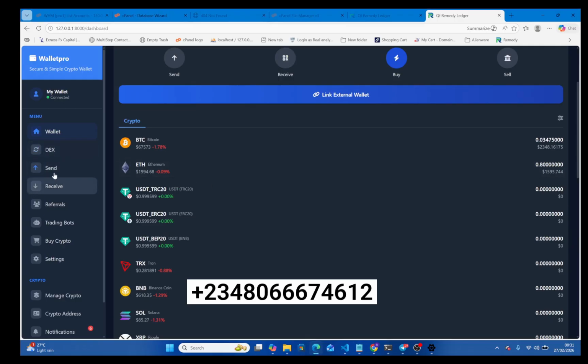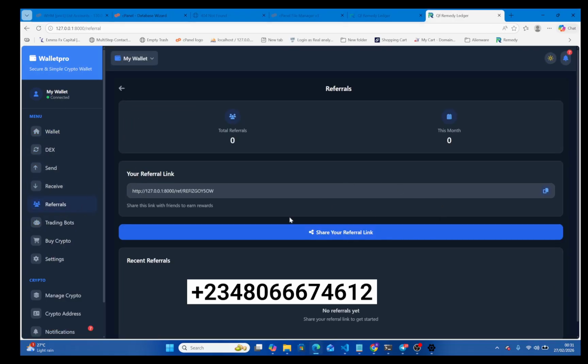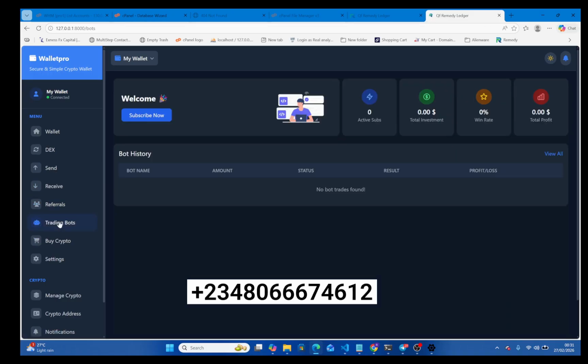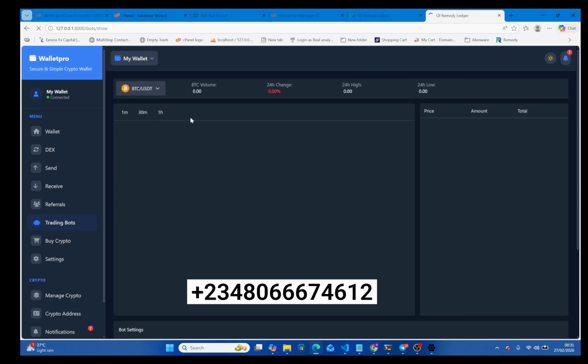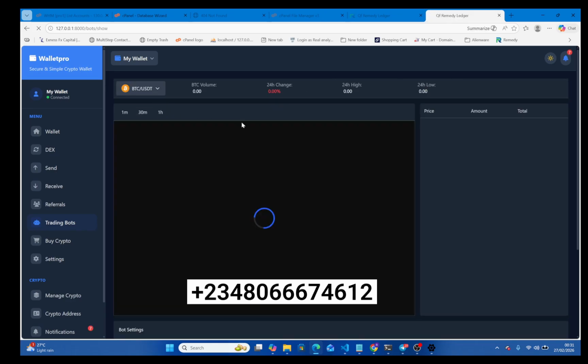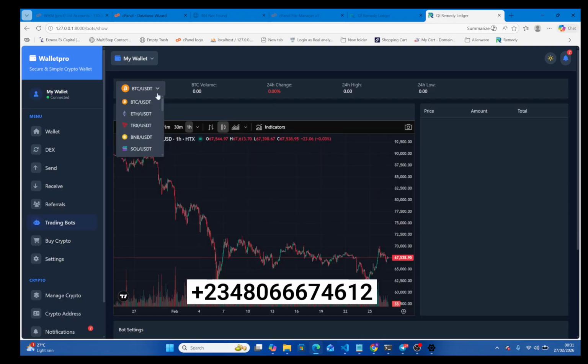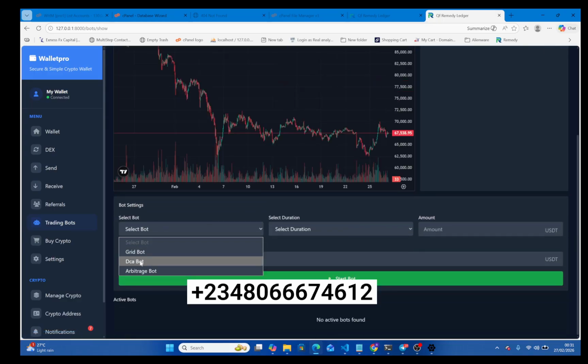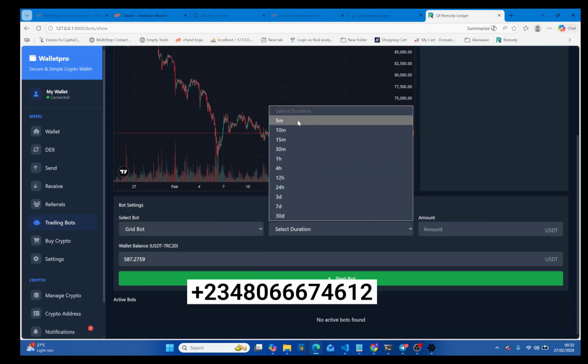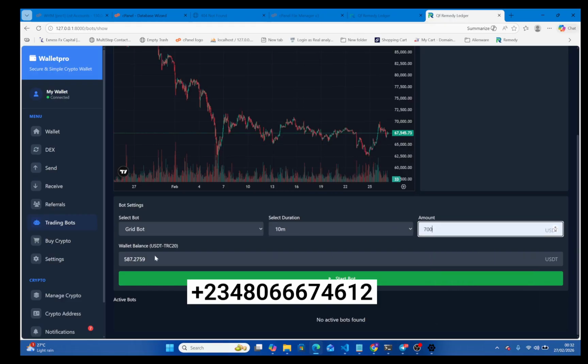All right, so this is the send, this is the receive, this is the referral. This thing you can refer a user. This is the trading bot, so we can subscribe to bot trading, right? This is a very powerful system where we can subscribe to bot trading. Look at that. We have all the crypto assets that we can subscribe to their bot trading. Suppose I choose BTC now, I will choose a bot that I want to trade with, choose the minutes I want, 10 minutes, then choose the amount, then I will go ahead and subscribe. Insufficient USDT.